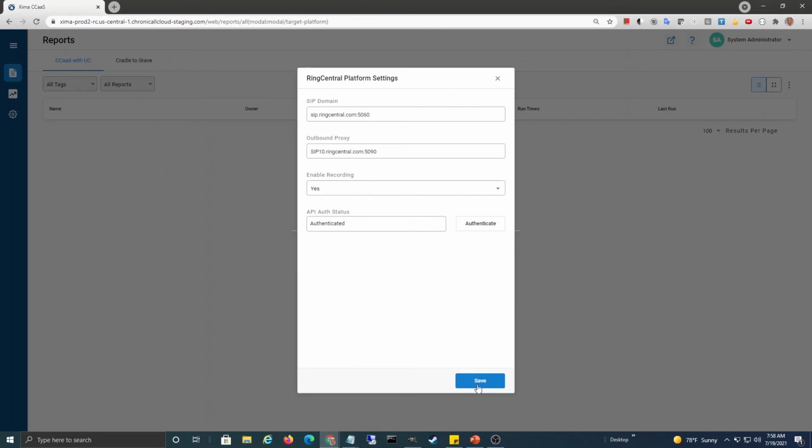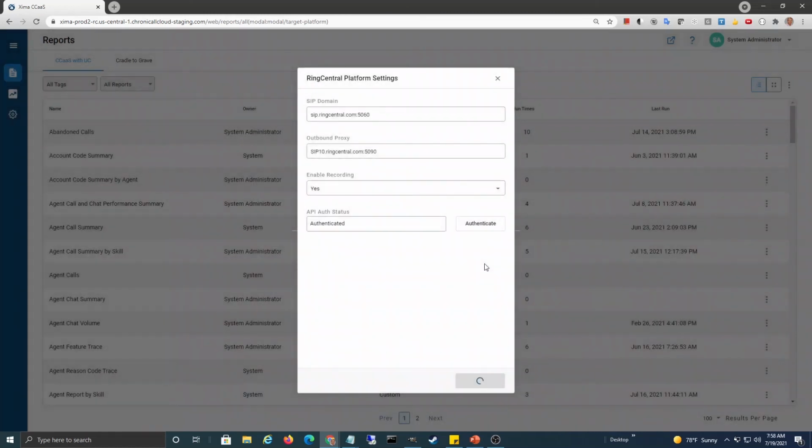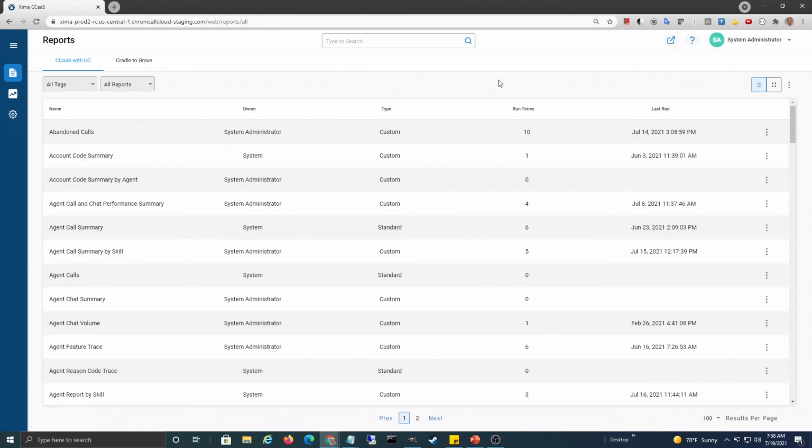Go ahead and hit save down here at the bottom right. And when you do, it'll just confirm the changes. No problem. Say OK. And that's it. When you're done, you can hit save or exit out. And you have just successfully now authenticated Xima CCaaS with Avaya Cloud Office.